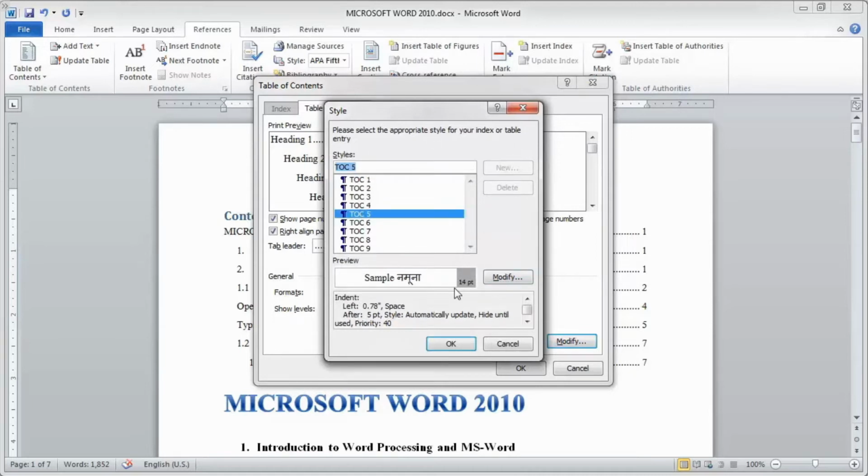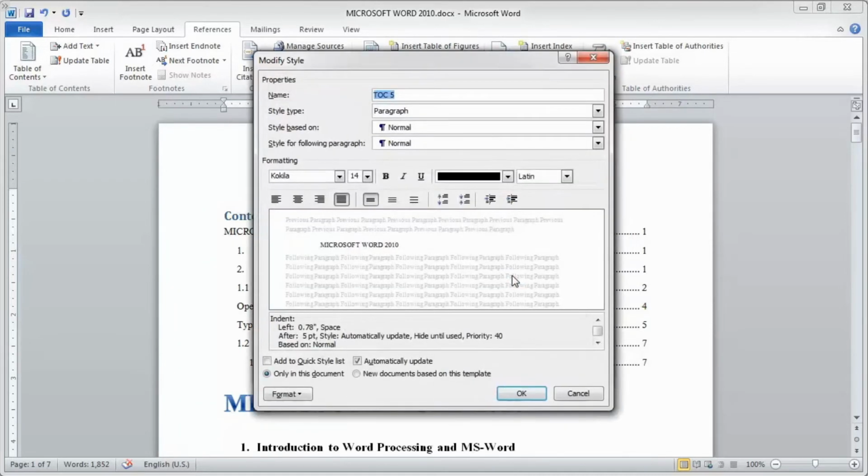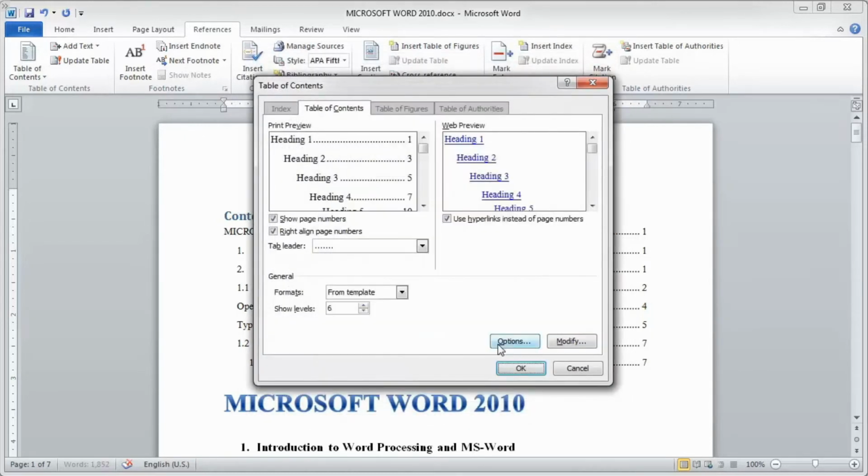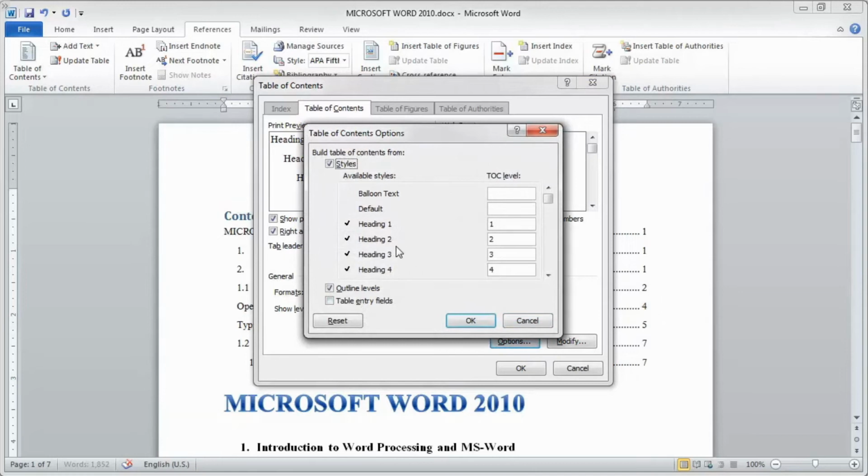In the Style dialog box, click the level that you want to change and then click Modify. In the Modify Style dialog box, you can change the font, the size, and the amount of indentation. To use custom styles in the Table of Contents, click Options and then do the following.